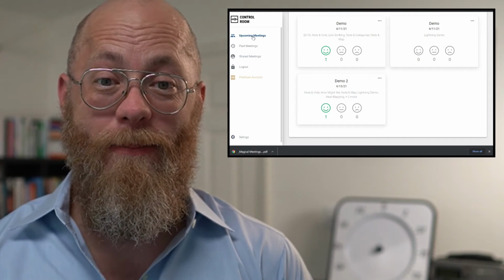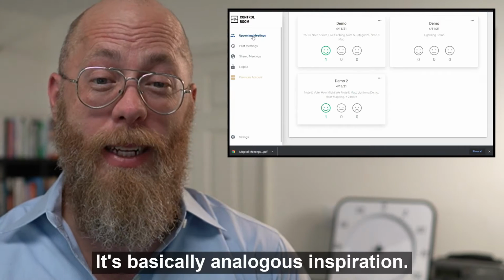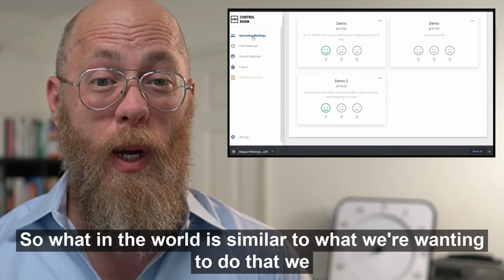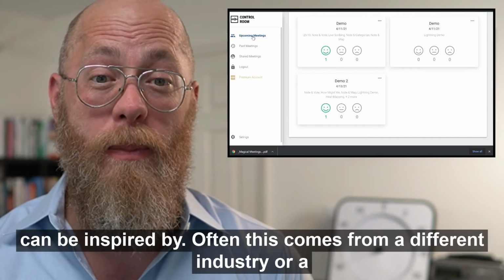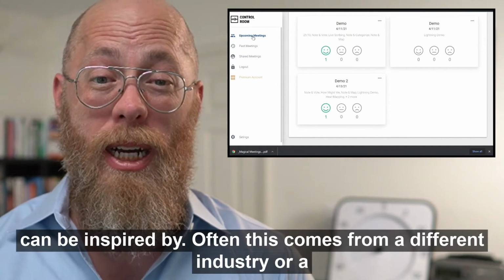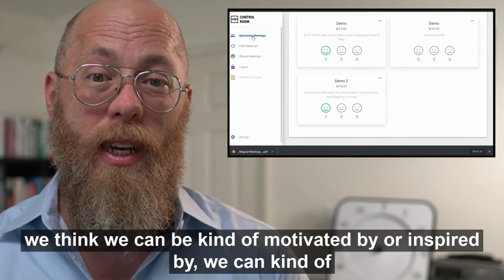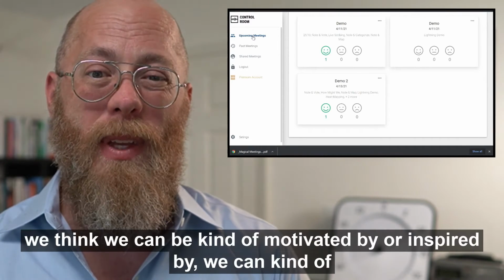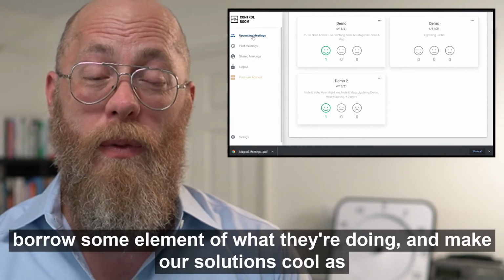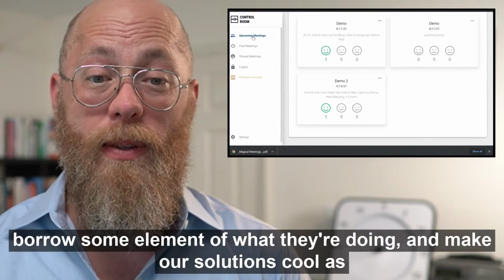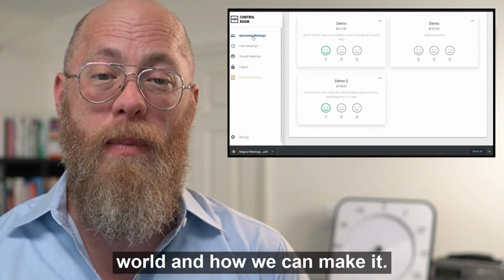Lightning demo. Lightning demos come from the design sprint, and it's one of my favorite activities. It's basically analogous inspiration. So what in the world is similar to what we want to do that we can be inspired by? Often this comes from a different industry or a different problem altogether. It's just something within that solution we think we can be motivated or inspired by. We can borrow some element of what they're doing and make our solution as cool as theirs. So it's a way of celebrating what we really like in the world and how we can mimic it.